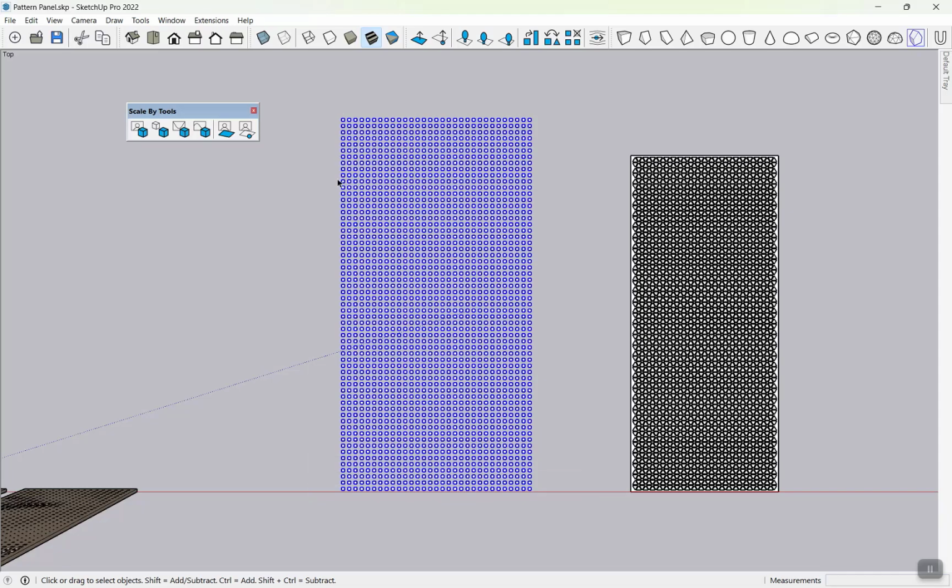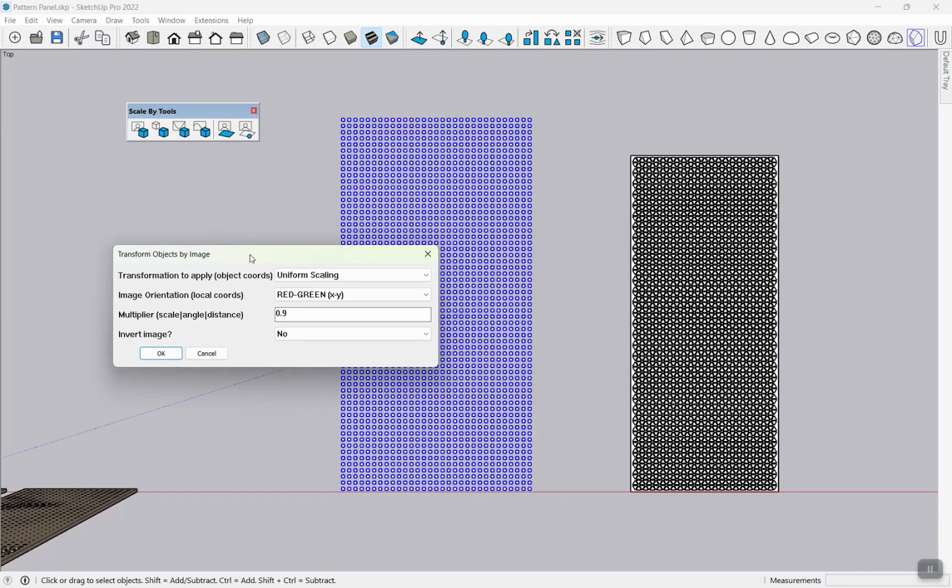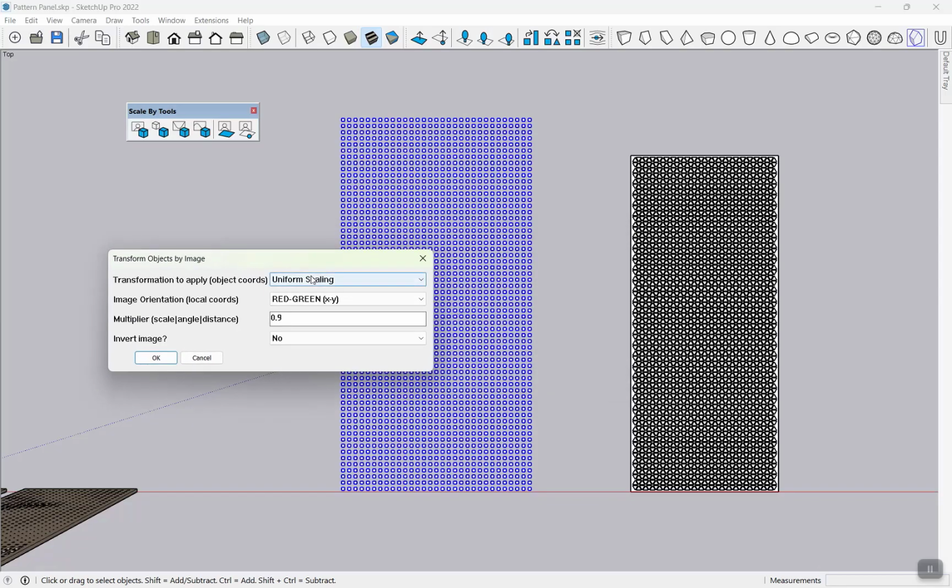You highlight everything. At this point you need to know very well where your red, green, and blue global axes are, because the image will be projected, of sorts, or will be mapped to a pair of coordinates. So either the red-green axis or red-blue axis, and so on and so forth. And again, group this and then find out where your overall coordinates are before you get started. But other than that, click on Transform Objects by Image right here. And then you get these options.